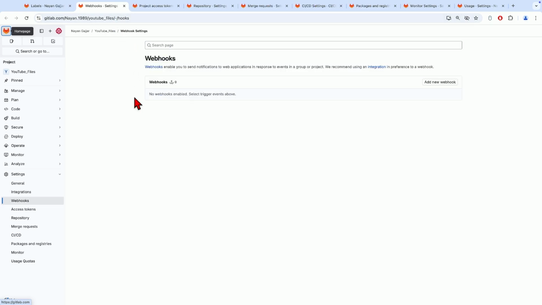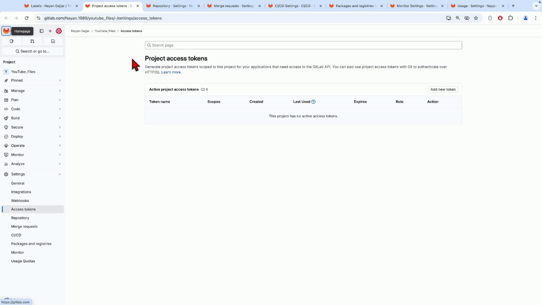Webhooks, where you can create webhooks to set up automated communication between GitLab and other systems. A webhook sends HTTP POST requests to trigger external services or workflows when specific events occur in your project. They are especially useful for automating tasks like notifying a CI/CD pipeline or updating external tools. Project access tokens are a secure way for external systems or services to interact with your GitLab project. These tokens grant specific permissions without requiring personal credentials.